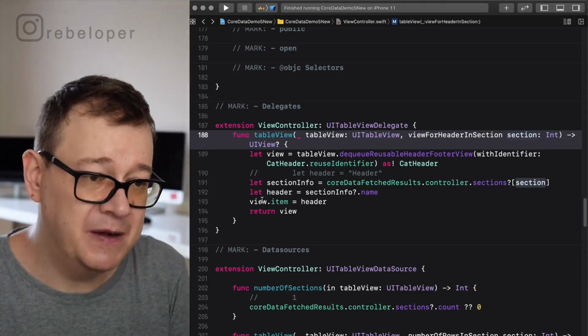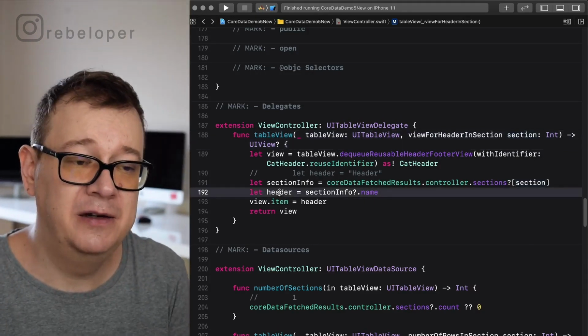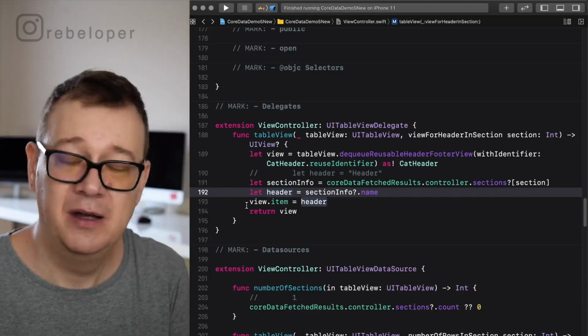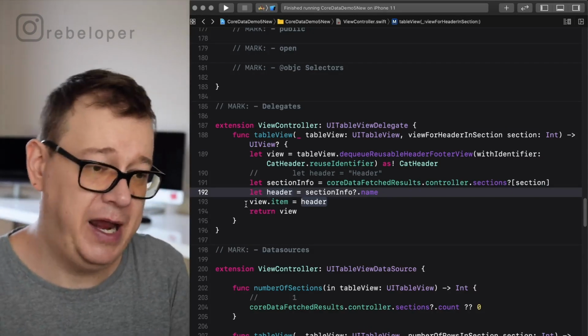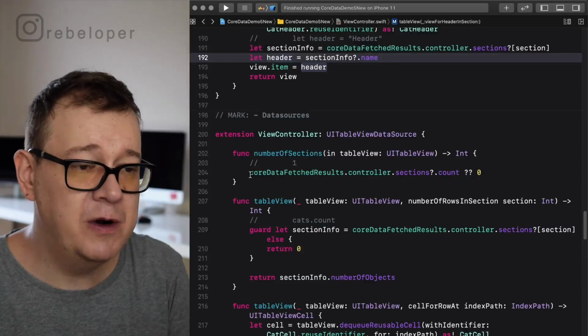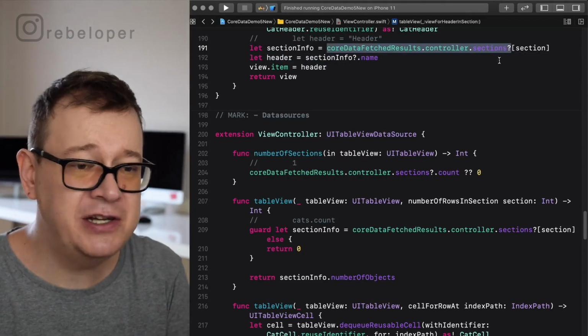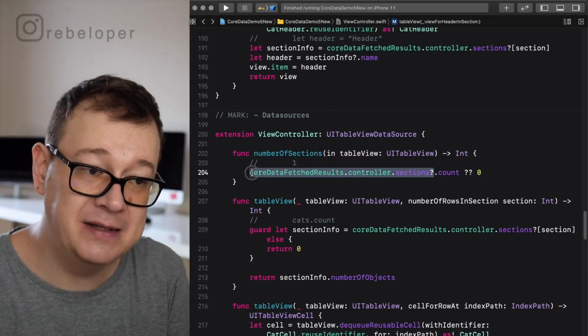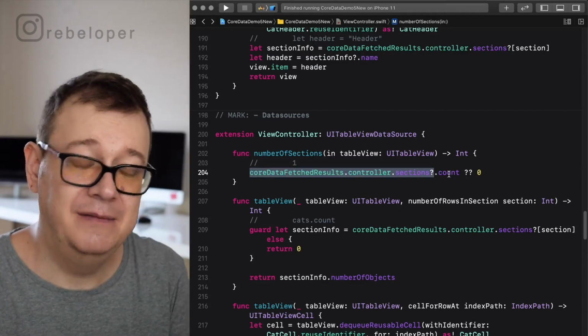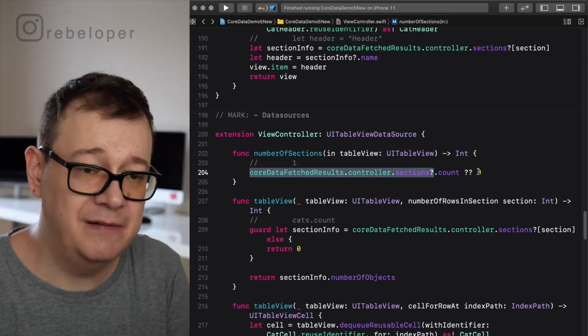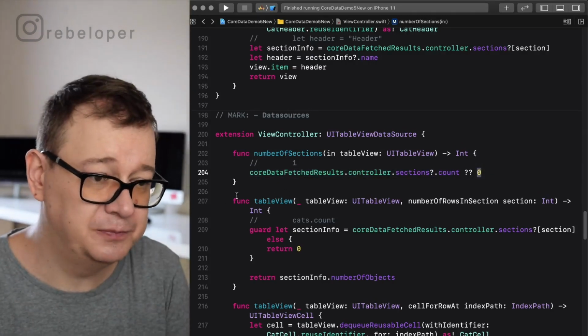And yeah, that is what we want. We just feed that header into the views item. Let's just move forward. Now, number of sections. And you can see that here we got our sections. All we have to do is grab that sections and set the count. If no sections are available, let's just use 0.